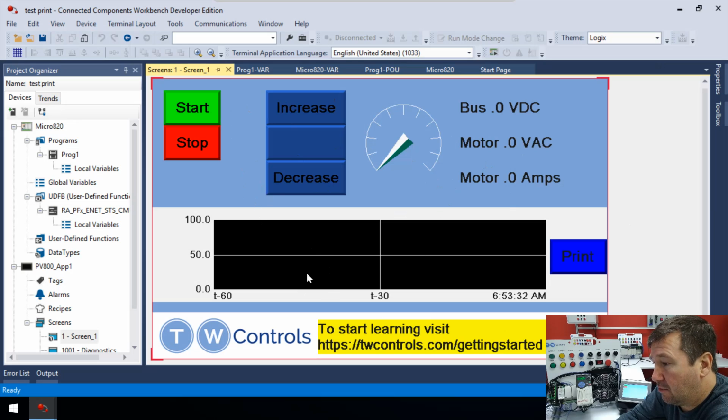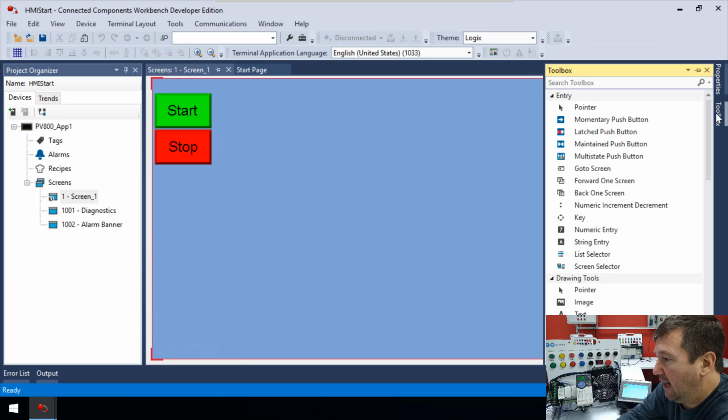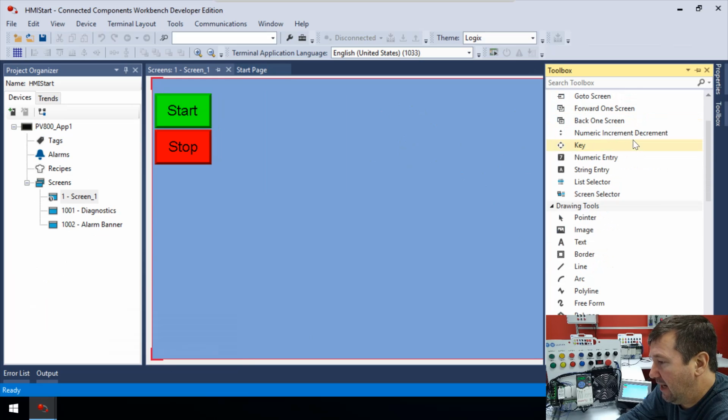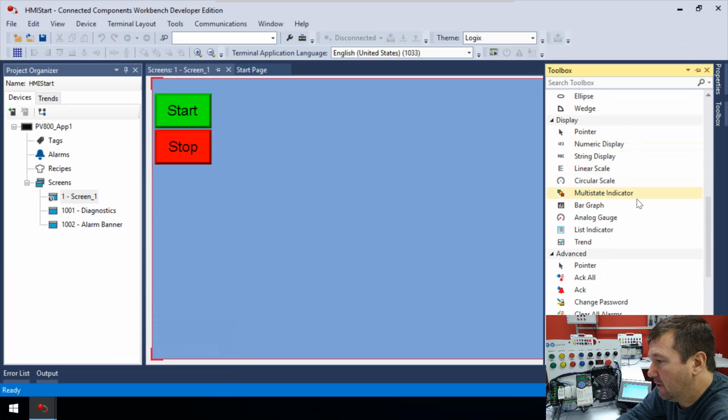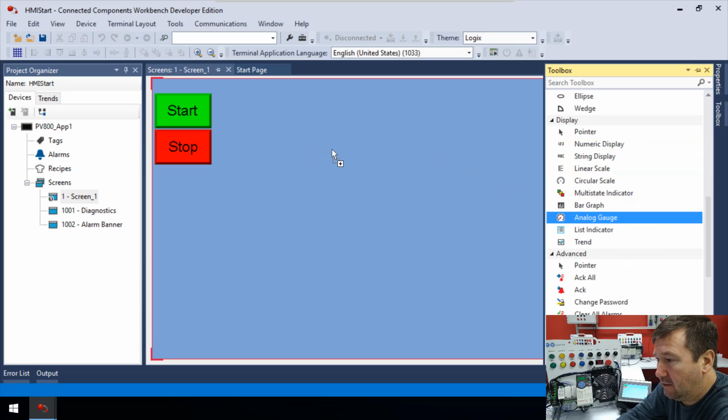So going back to our program that has all of our end goals on it, the next thing that we're going to want to add is this analog gauge that is going to show the speed of our drive. And also we're going to pull the bus voltage, the motor voltage, and the motor amps out of the drive. So we're going to open up our toolbox and scroll down, and we're going to find the analog gauge. And so we're going to drag it over.